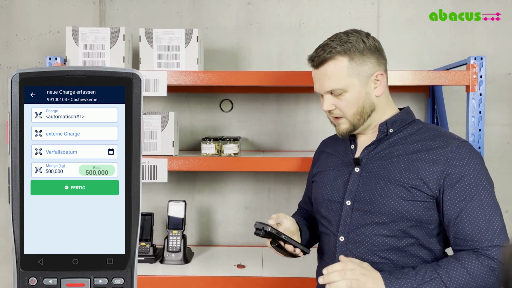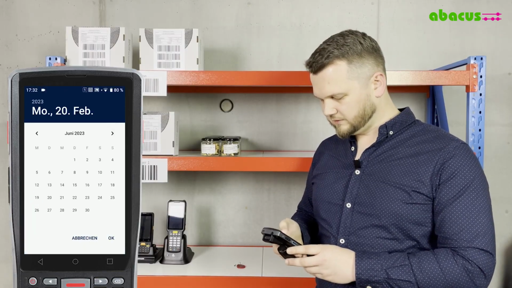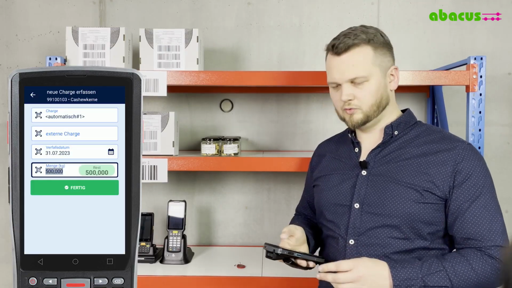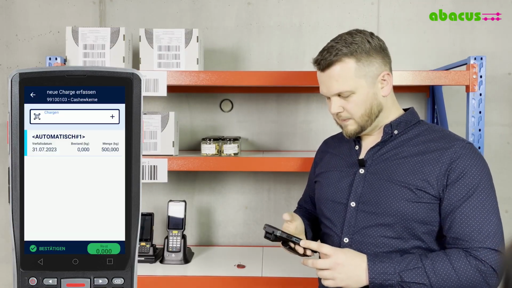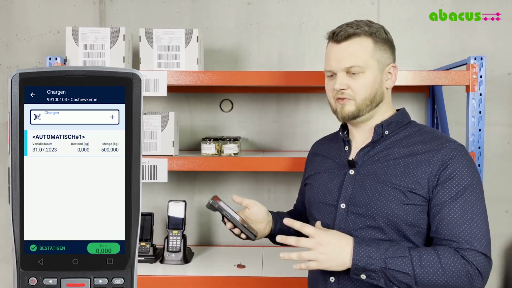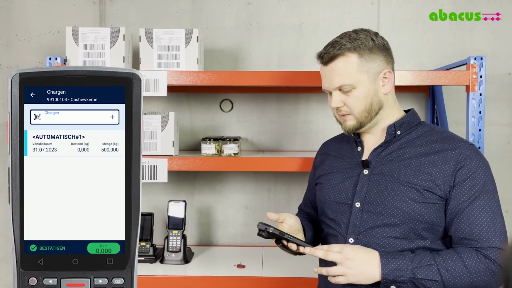Now we still need to enter an expiration date. So basically the date up to which this item is allowed to be used for my production. For example, I'll enter the 31st July, click on done, and as a result, I have now assigned this stock for my 500 kilograms, my only pallet at the moment. And in this case, I now have a batch.